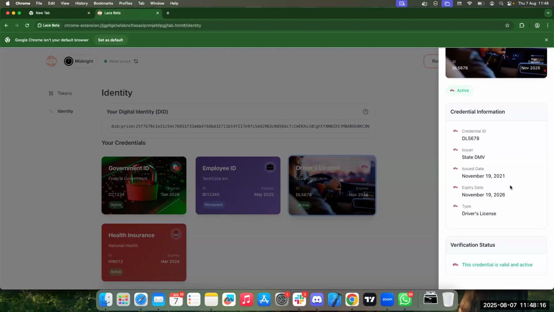So we use the cloud agent, and we made a connection with the cloud agent, and we issued credentials to this user. So we have a cloud agent, and the cloud agent works as an issuer. This wallet is able to connect to a cloud agent, and the cloud agent can issue credentials to the wallet.